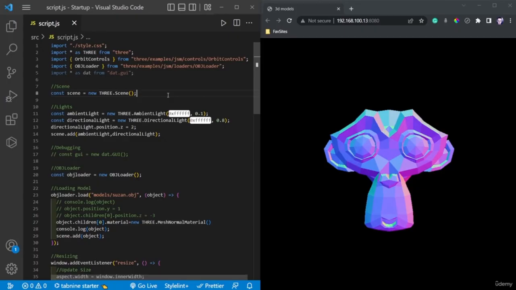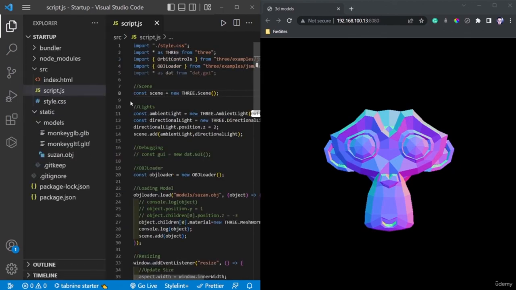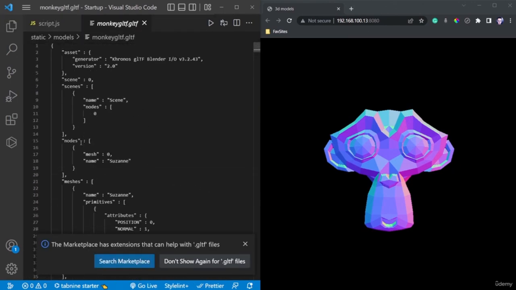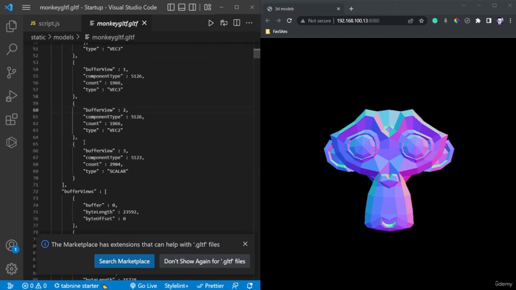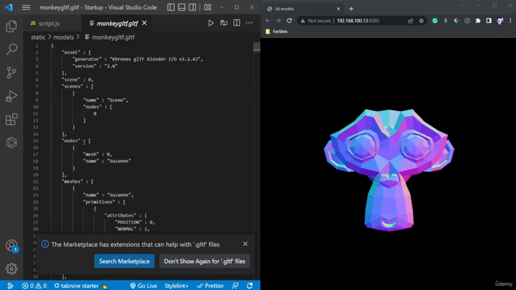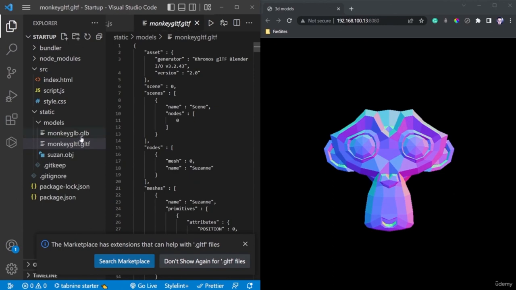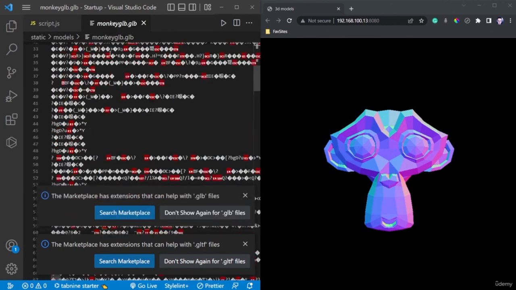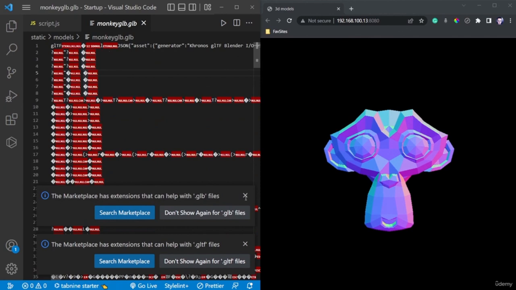Okay. Open the project and then choose the GLTF model. As you can see, the GLTF file is in JSON format. And the file contains the mesh properties and also contains information about the mesh, such as the vertices, UV, normals, faces, and material encoded in a JSON format. And the GLB file contains the same information, but the information is encoded in a binary file.